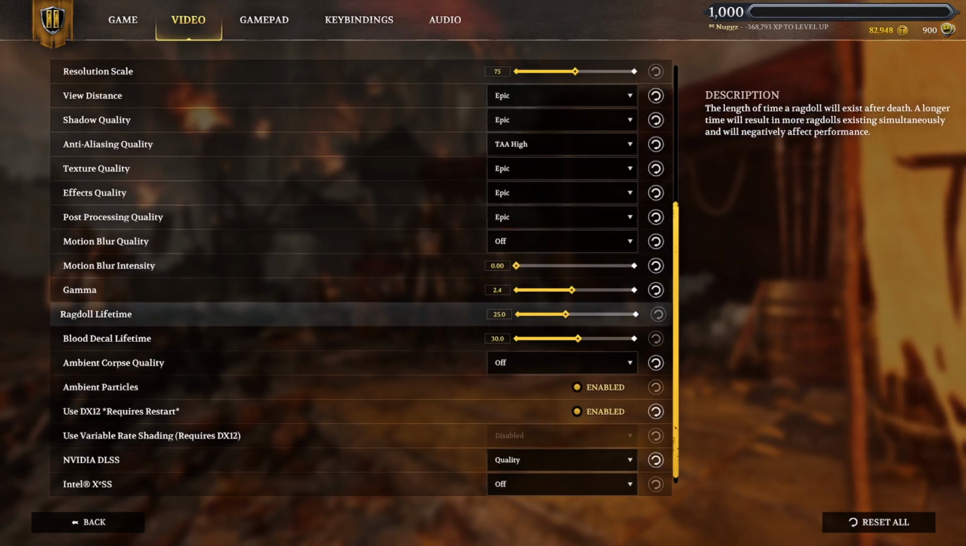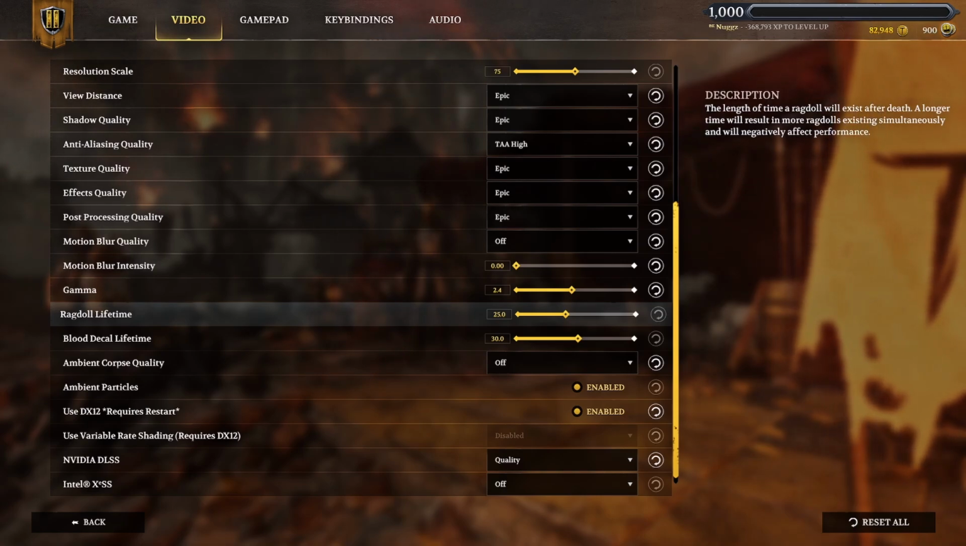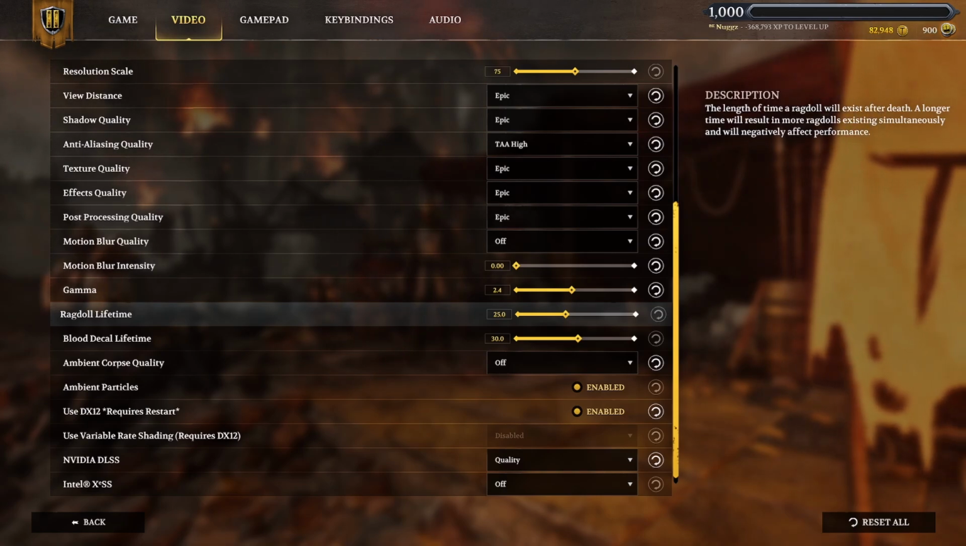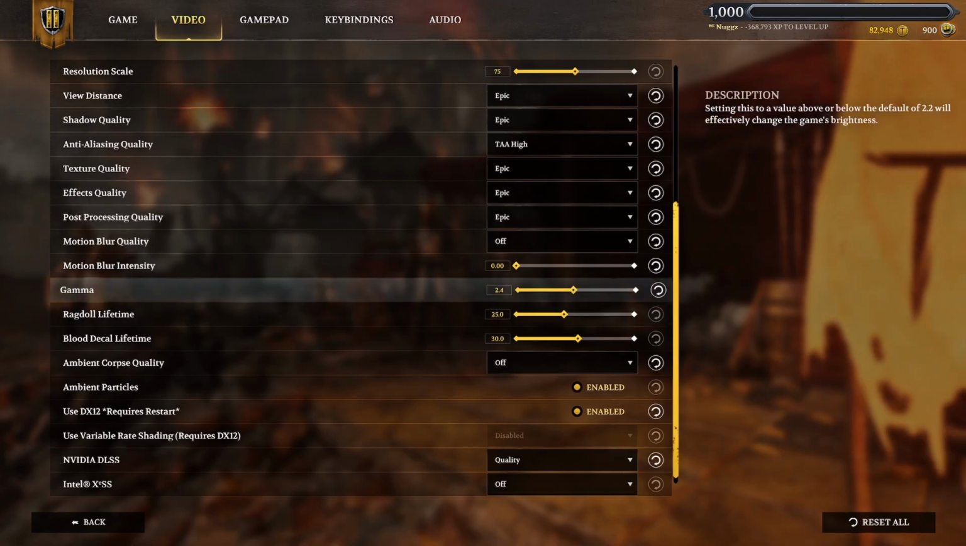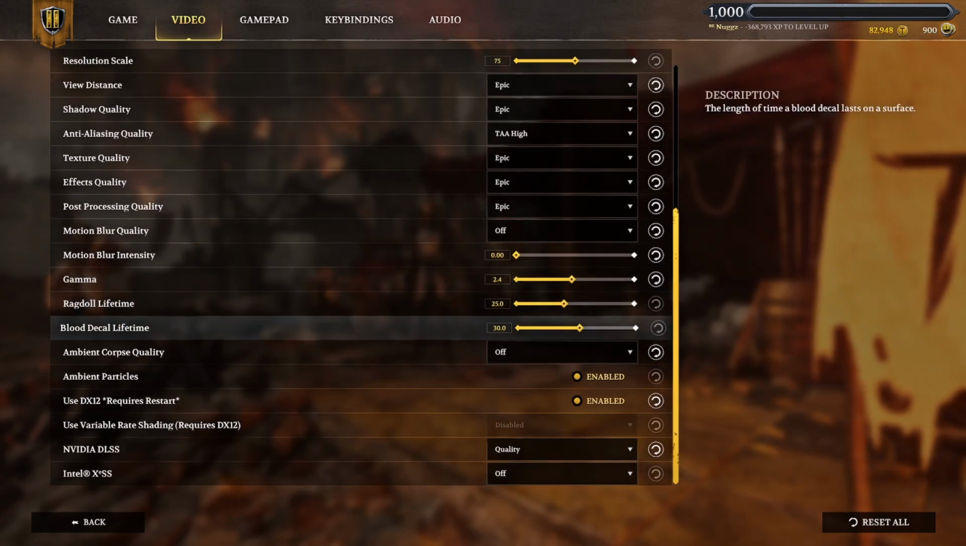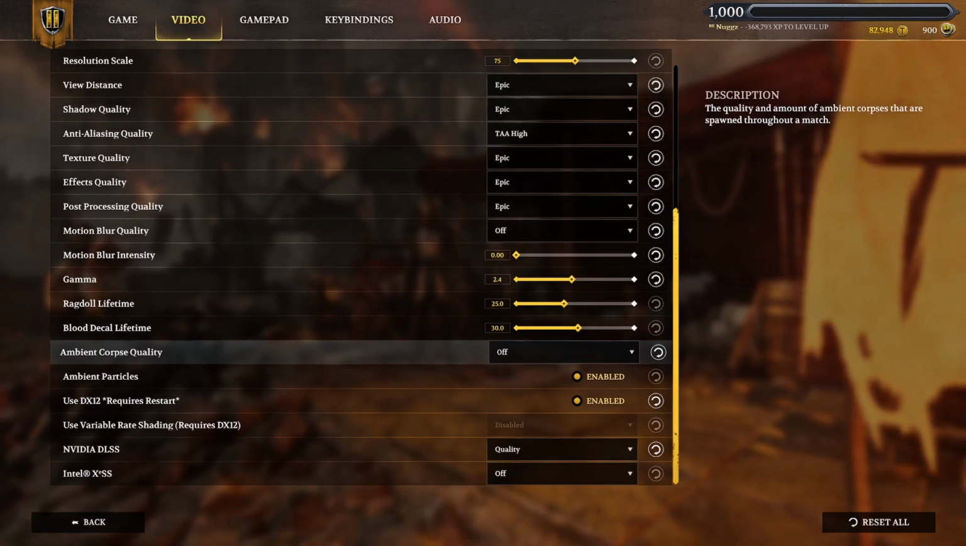Ragdoll lifetime is another thing that's going to be really negative on your computer, so you can turn this down if you don't want to see ragdolls for a long time. It's going to negatively affect your performance. All this kind of stuff does. But here's one that really helps. Turn off ambient corpses. These will really slow your computer down.